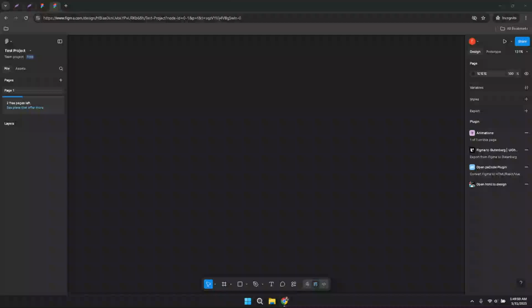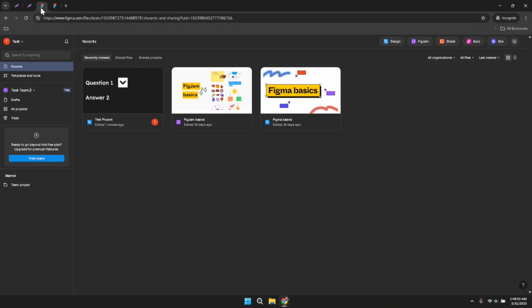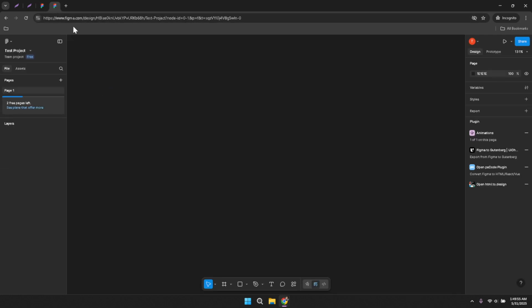Welcome to this tutorial on creating a responsive and interactive accordion component in Figma. Begin by opening your project in Figma. Once you have your project open, start by selecting the text tool from the toolbar. Use this tool to add the question that will serve as the header of your accordion component.